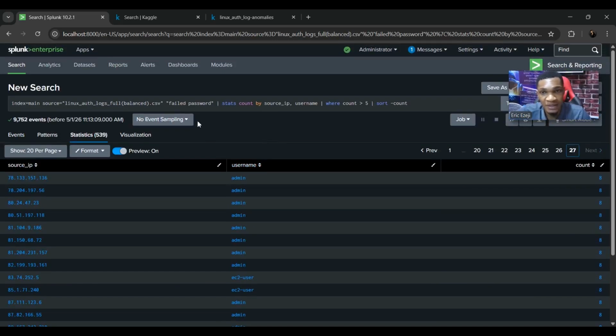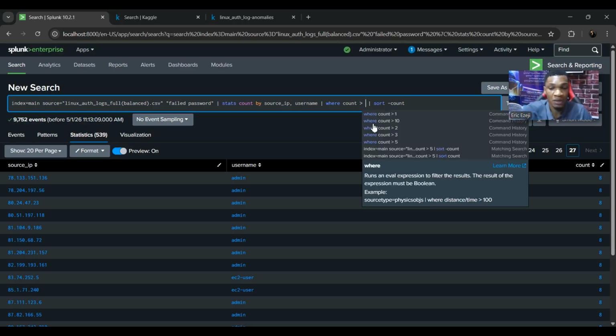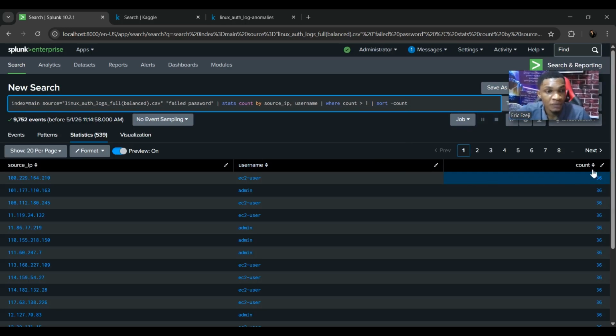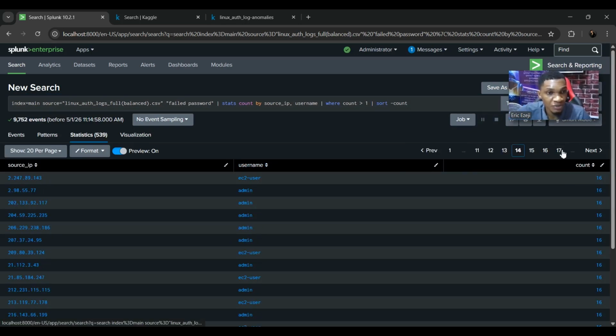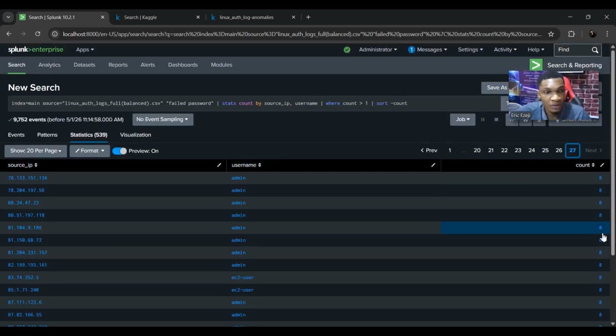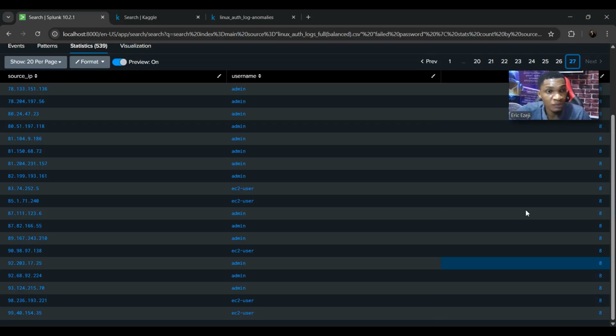So remember, we did where this is greater than 5. You can even do where it's greater than 1. You can also run it. So if you go to the last page, maybe you can now find those who did. Okay, nobody did it. So the list of the brute force attackers here is 8.